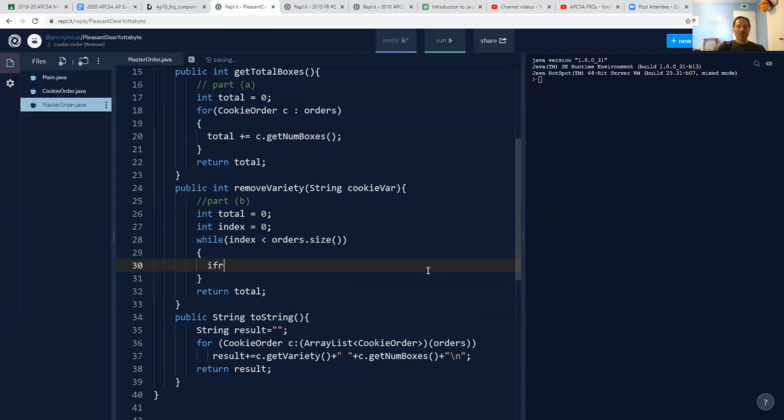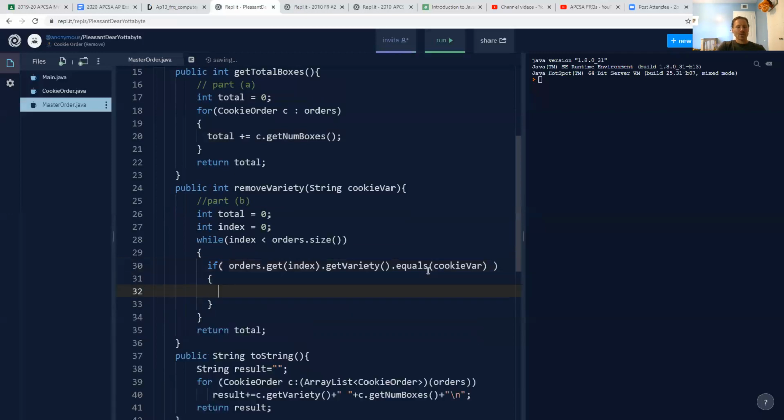So the remove is going to happen when we go to the list orders. We're going to get one of the orders found at index. We avoided this in part A because we used an enhanced loop. And then we're going to get the variety. That was their string return method. If that string equals the cookieVar, the cookie variety that was handed to us as a parameter, then we want to actually do two things, right? We first want to add to our total the number of boxes that were associated with that order.